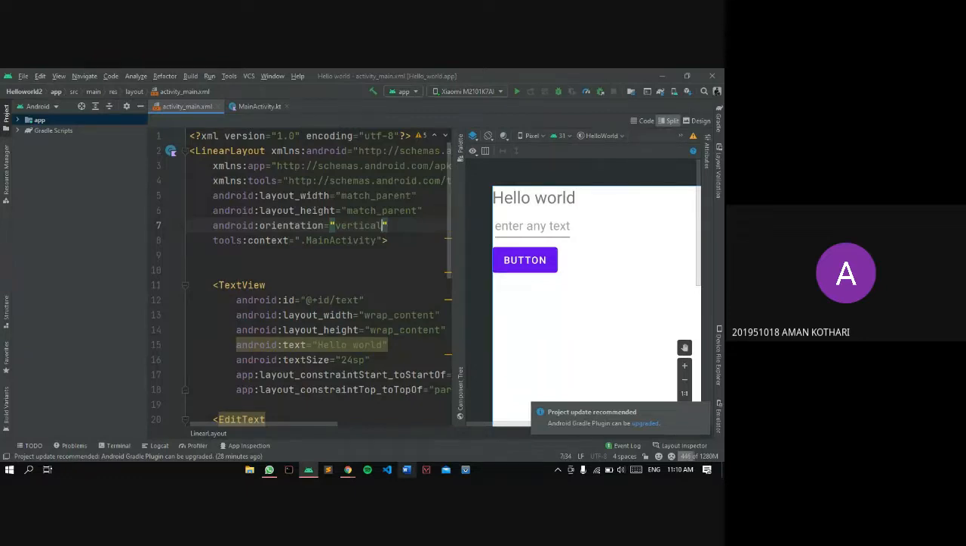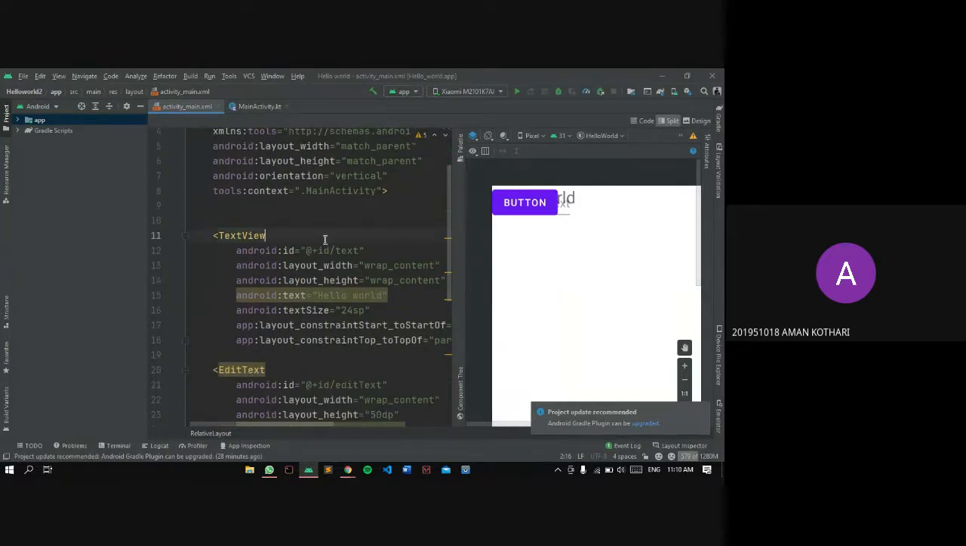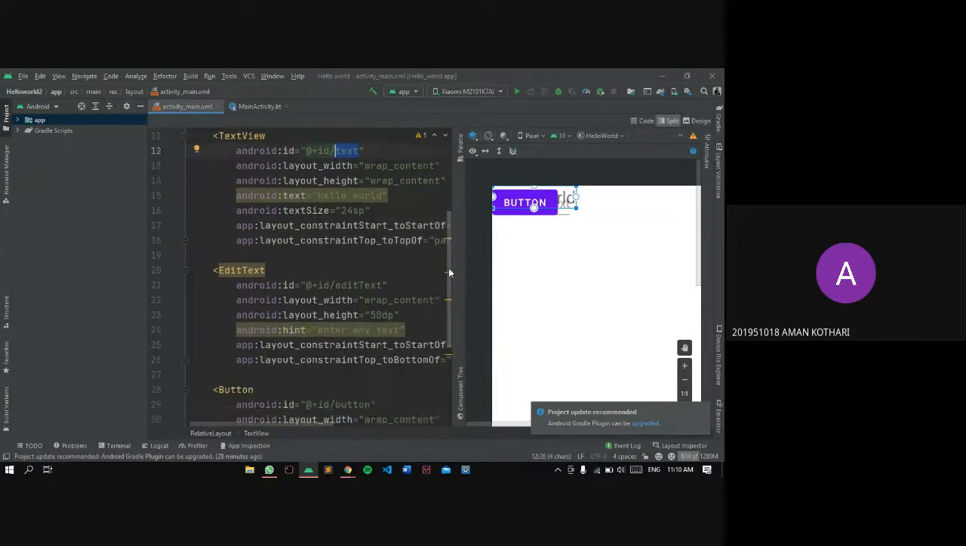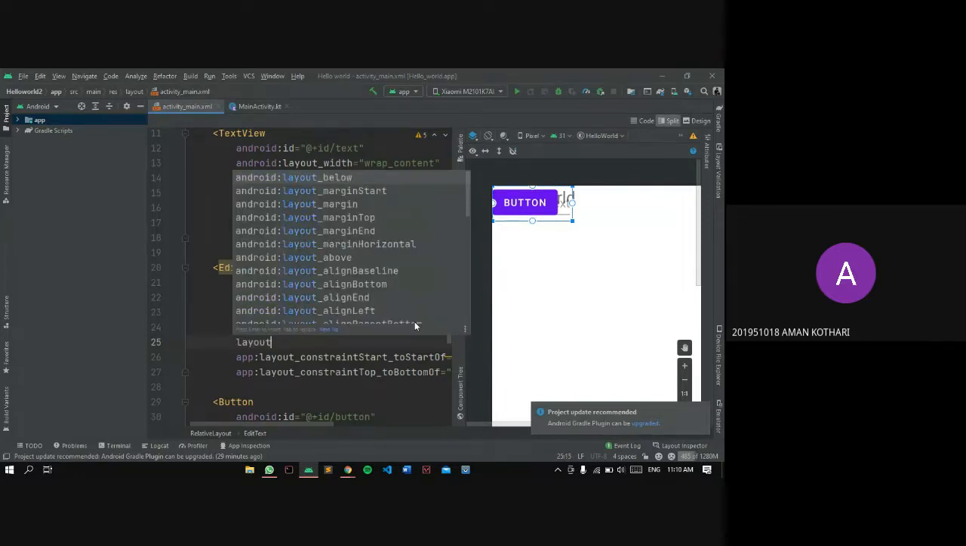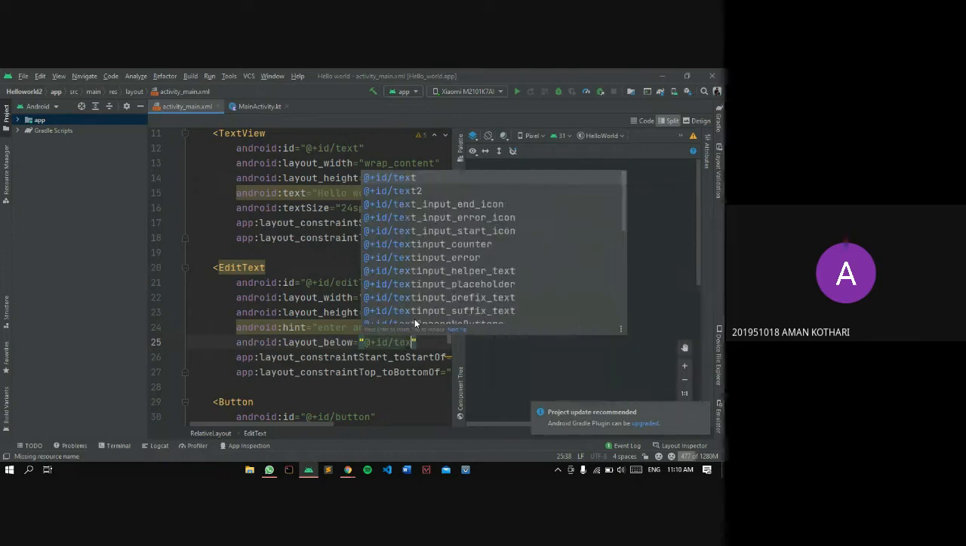So next we have relative layout. So what is relative layout? Relative layout, as the name suggests, all the views inside the layout will be relative to another view. Like if I have a first text view which has an ID, and if we want to add another edit text below this text view, then we'll just have to add layout below the ID of the text view.